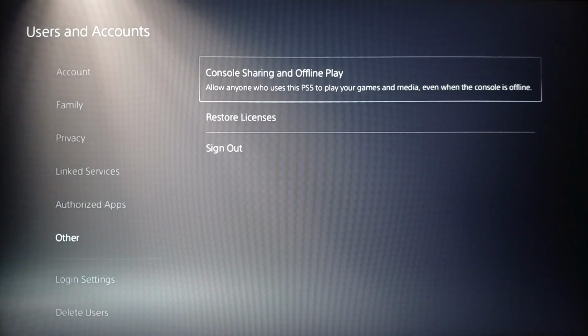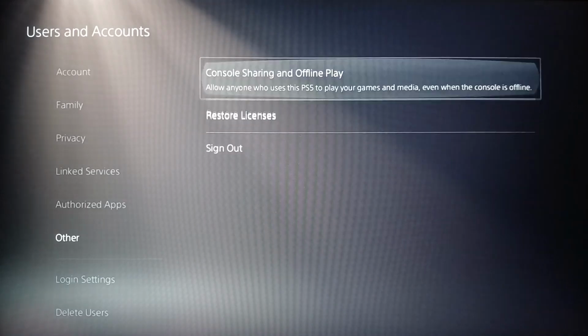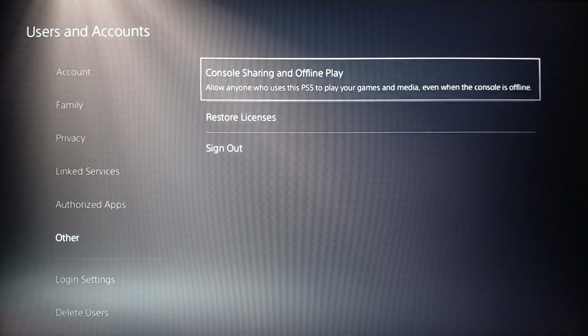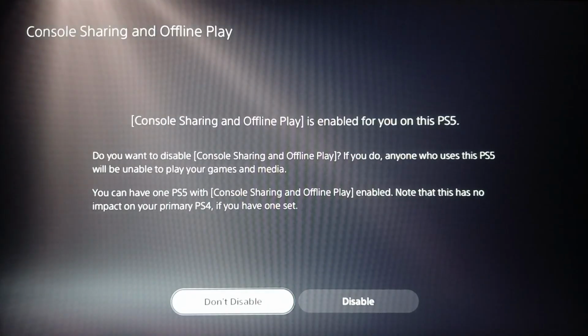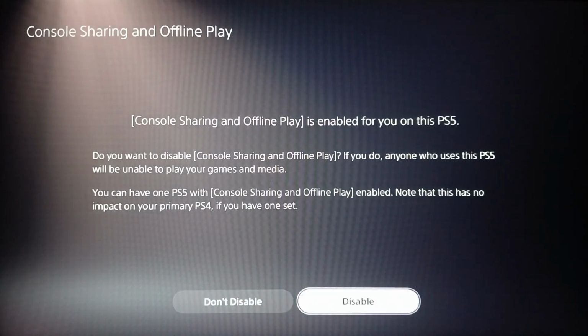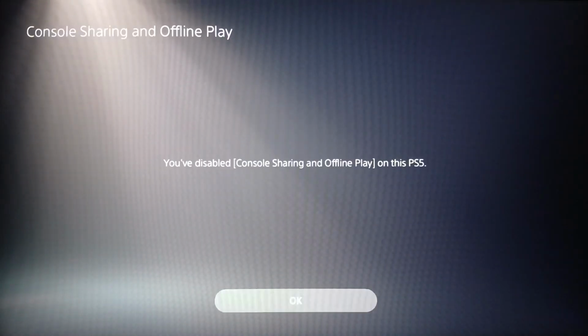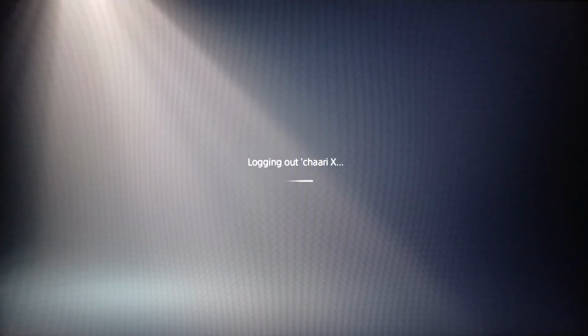And then once you do that right here, you're gonna find console sharing and offline play, restore licenses, and lastly, sign out. Go ahead and click on console sharing and offline play. And then once you do that, from here, you're gonna be able to enable console sharing from this account. If you want to disable it, as you can see guys, in my case, it's already enabled. So I'm gonna click on disable to disable this option. And then you're gonna be able to disable console sharing.